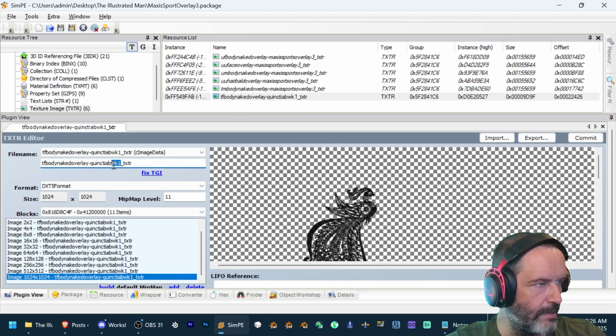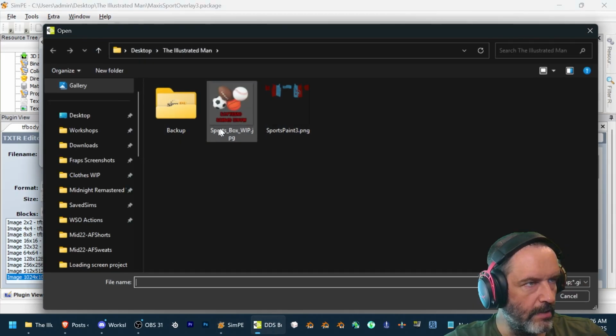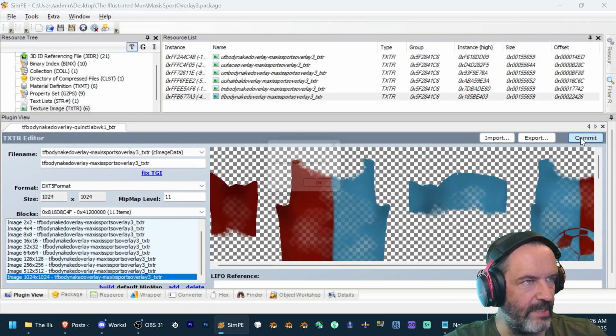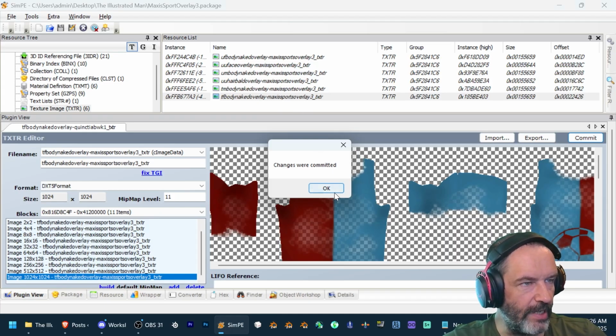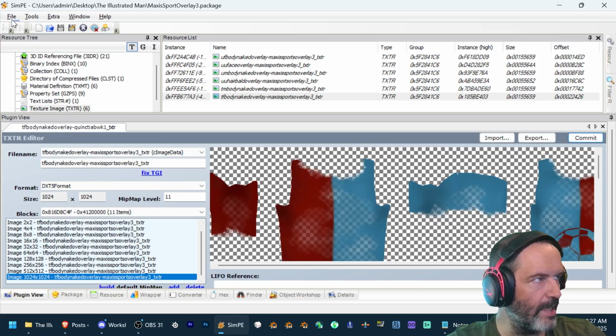Are we fixing TGI on these? Yes, on every single one, you paste the value and then fix TGI. So you see, before I commit, it's got Quintessia Blackwork 1. And then we replace the texture, we build, and as soon as I commit, it changes to Maxis Sports Overlay. So 4 of them we do that to, and then 2 of them are head. Yeah, 2 of them we just leave blank, but we do replace the name and fix the TGI. Okay.